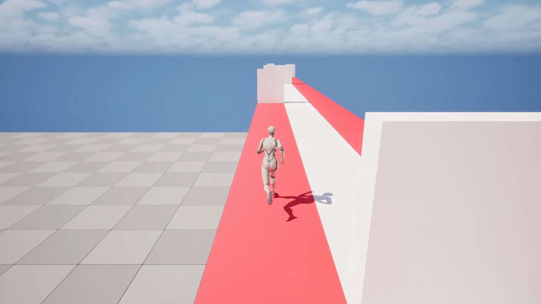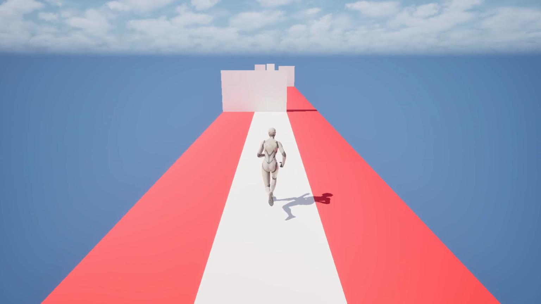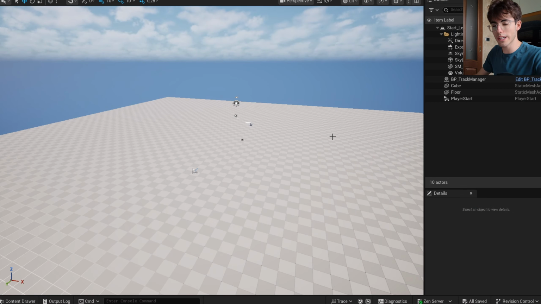In this new series, we're building our own endless runner from scratch in Unreal Engine 5, step by step, all the way to a finished, polished game. In this episode, we're adding obstacles, collision detection and a proper game over. Let's get into it.